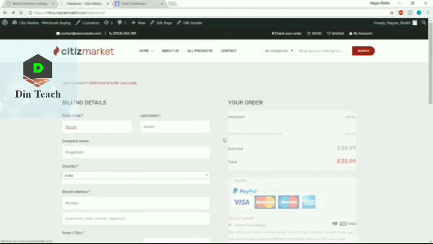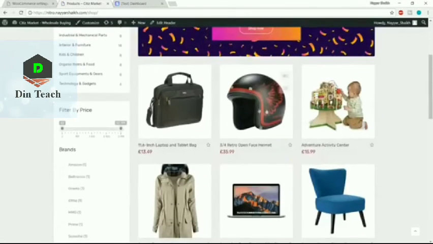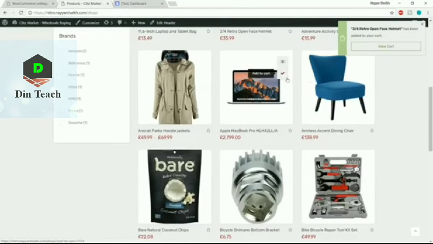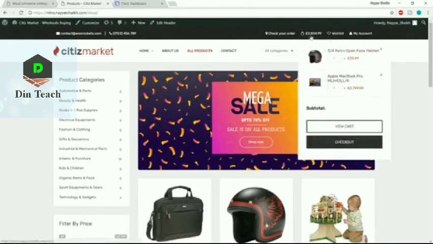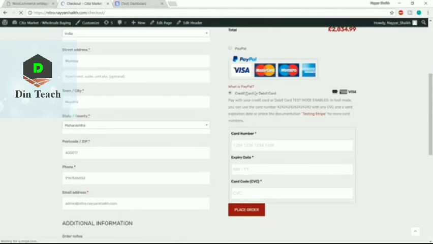Let's come back. Okay, we don't have anything because we have made a successful payment. Let's try again. Let's add this thing to cart. Let's add this product as well. So we have 2 products in our cart. When I hover this, as you can see, we have 2 products. Let's click on checkout. Now as you can see, it doesn't say Stripe. Now it is saying credit card or debit card.